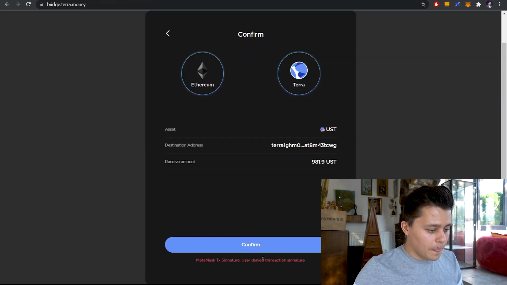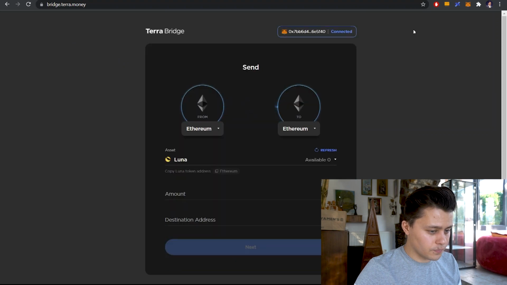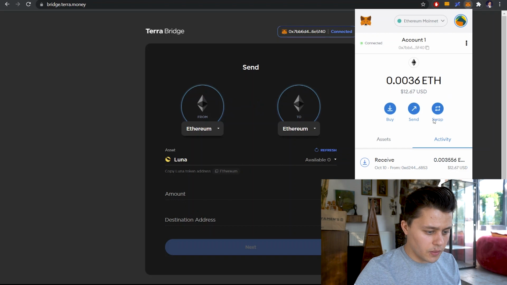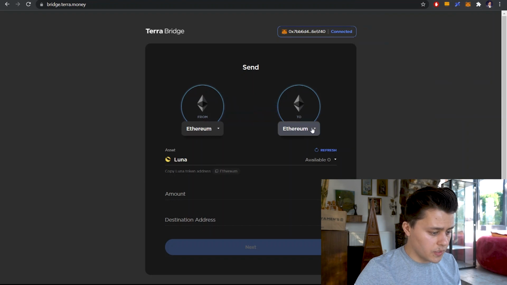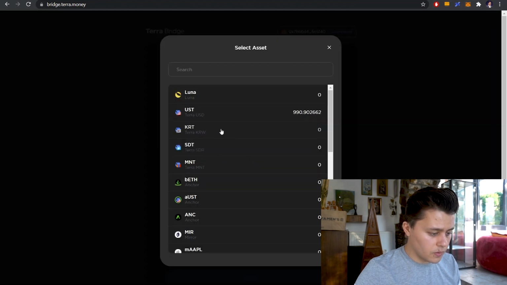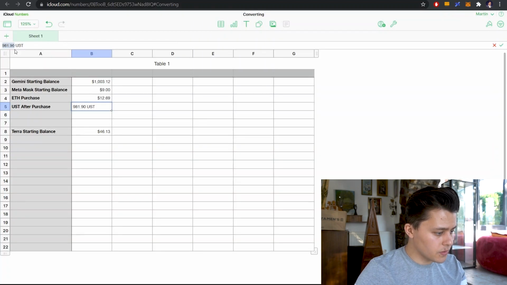Okay, let's come back here. We might have to actually just refresh this whole page once again. Just going to check my Metamask wallet, see if our ETH is here. Assets. Okay, we have our ETH here. So once again, from Ethereum over to Terra, we're going to put in our UST. For the balance, let's take this number again.